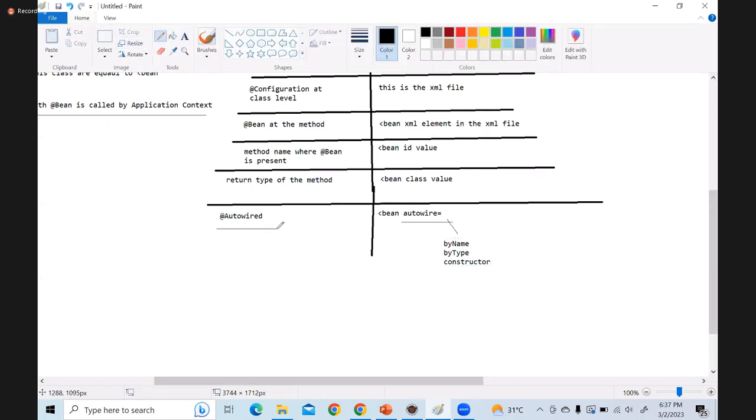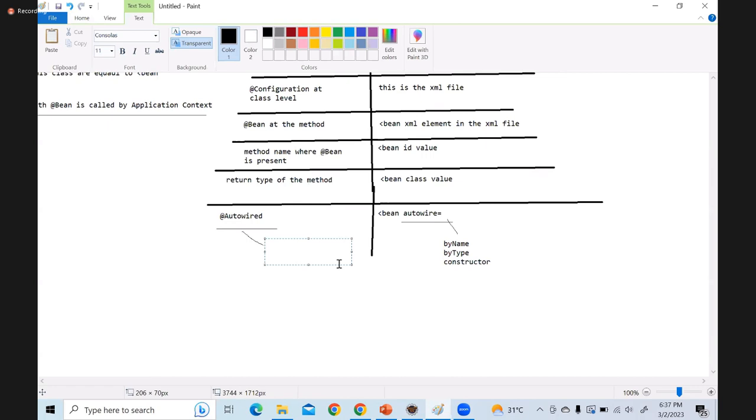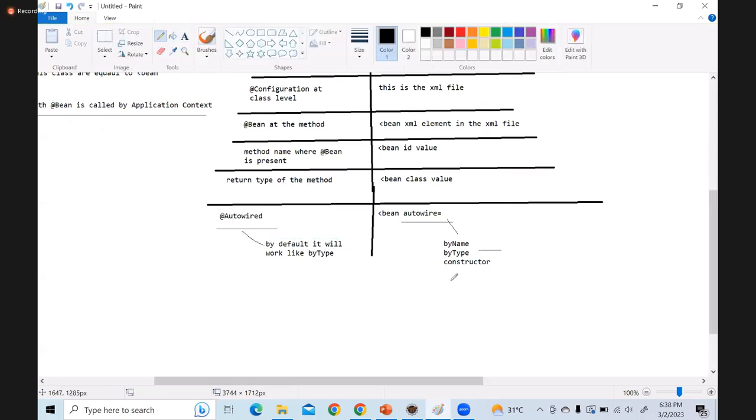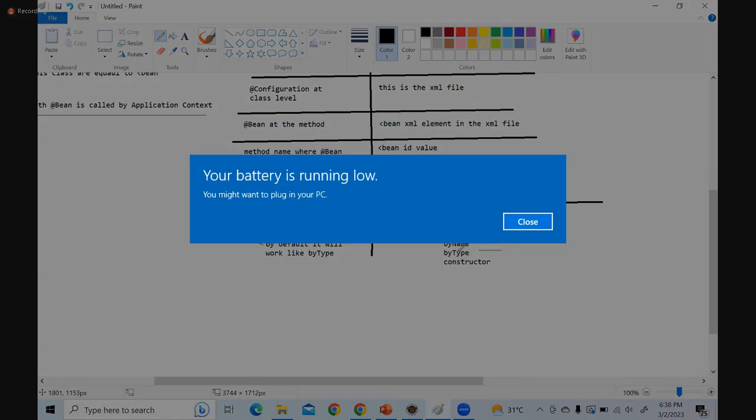But here, what are the types? Okay, let us see. This will work by type first. By default, it will work by type. What do you mean by type? Anyone can tell? We have seen these examples. What is autowire by type?